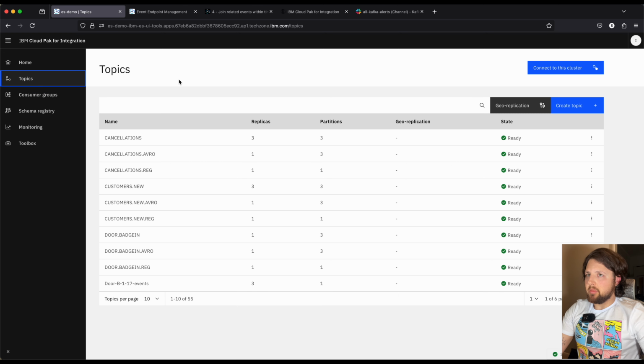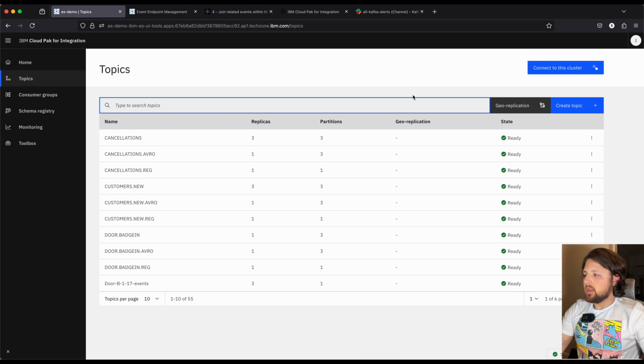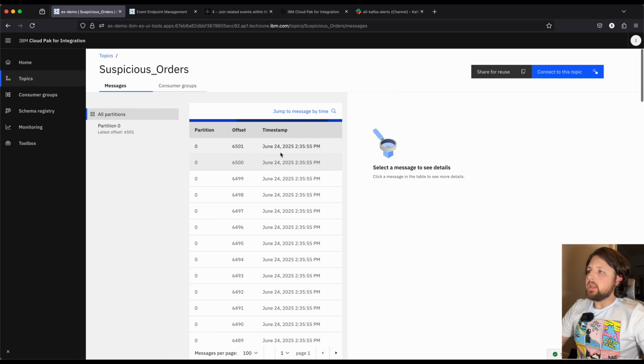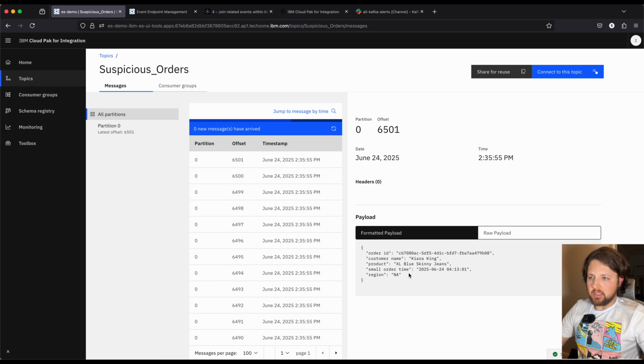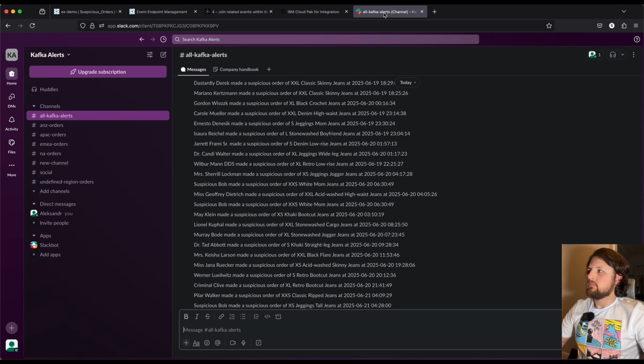For that particular demo, what I created is a topic that I called suspicious orders. What I have here is a sample of a message. We get a description of a product, we get a region, in this case it's NA, which stands for Northern Australia. So let's say that we got different teams in different regions, and every single team got their own dedicated Slack channel, and we need to notify each team by region. So we got a dedicated Slack channel for ANZ orders, for APAC orders, EMEA region.